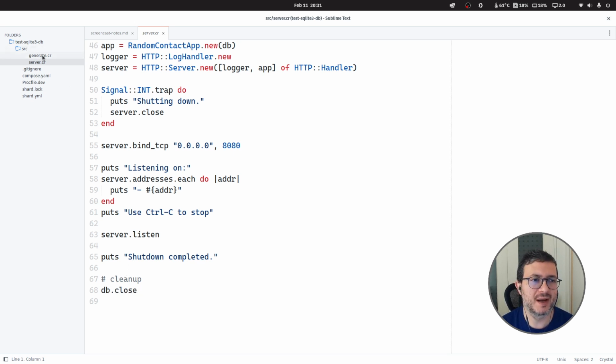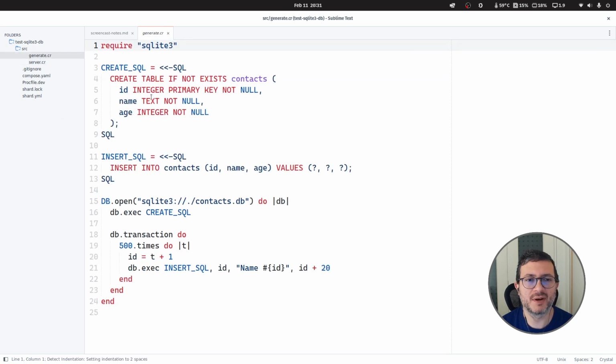And I set up a script to generate that database. So it creates the table contacts, it inserts contacts into it. Those are the two SQL queries, and then I just do random things. It just populates 500 contacts, and that's it, right?